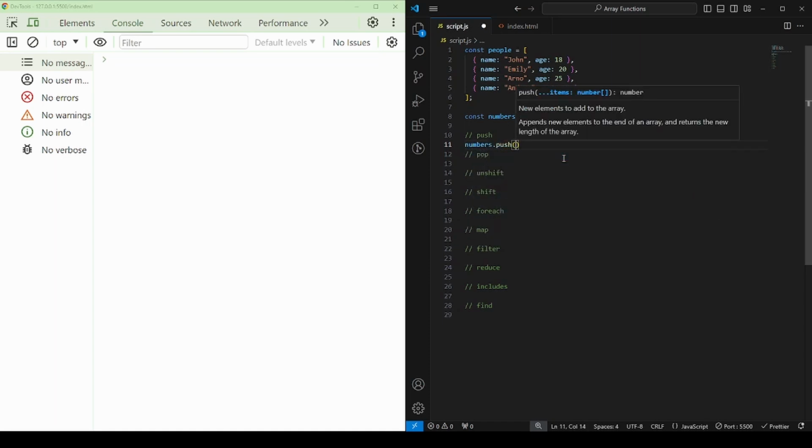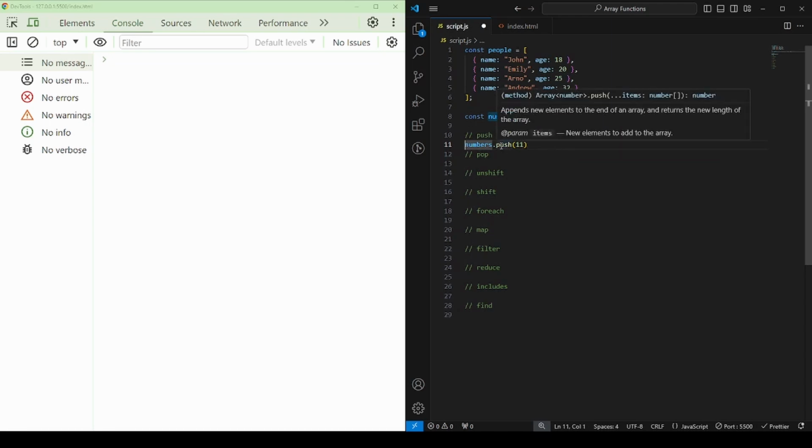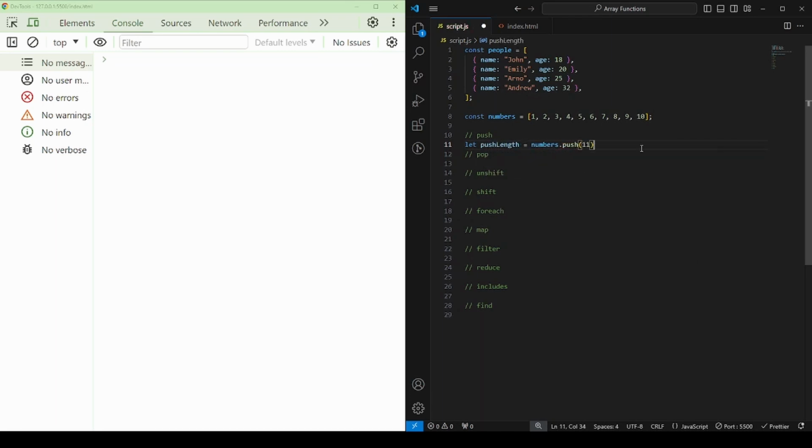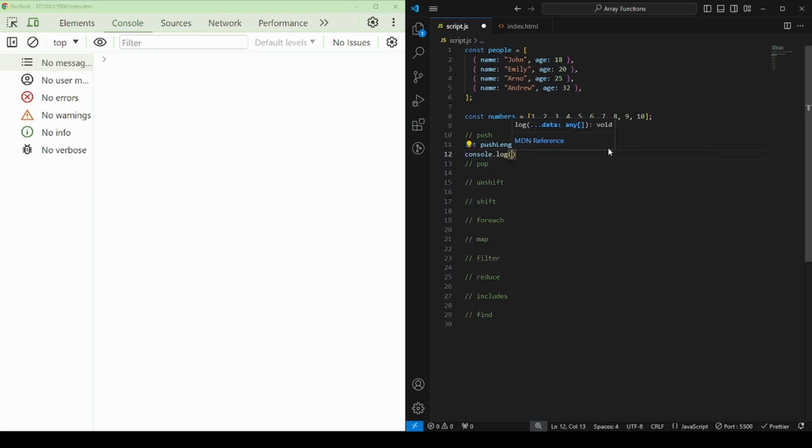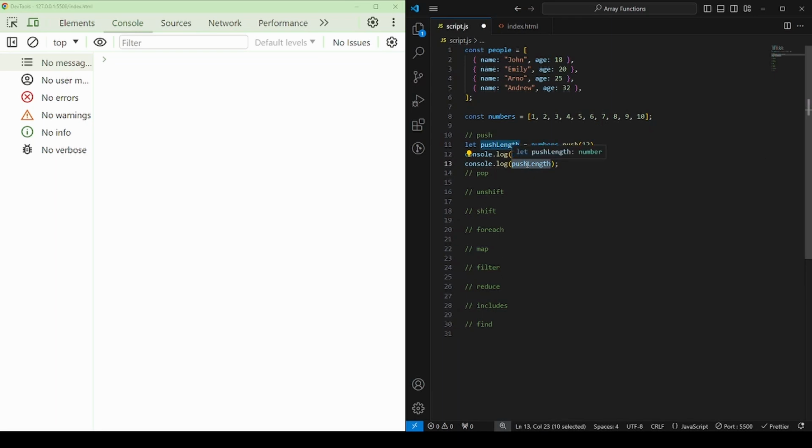numbers.push, and I want the 11 to be there, for example. And if you read what the function does, it says appends a new element to the end of the array and returns the new length of the array. So if I say let push length, the push length is also going to be 11. So just to distinguish it, I'm going to put 12 at the end of the array. And then we are going to console log the push length. And we are also going to log numbers array.